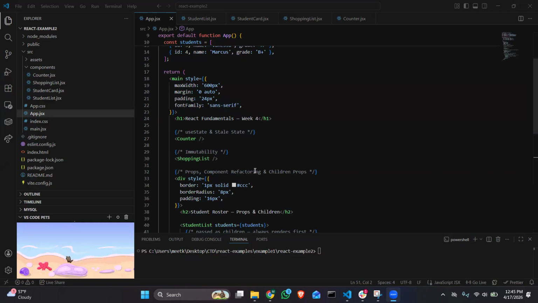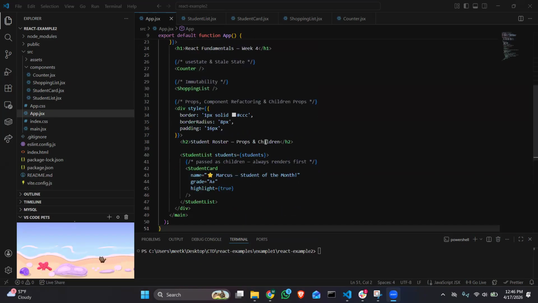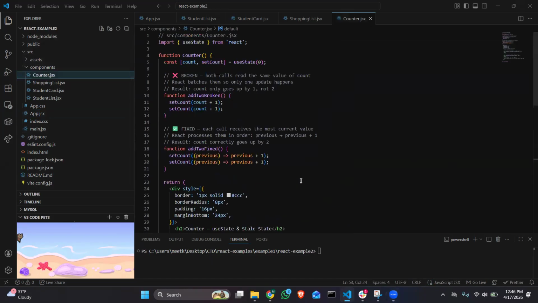So counter is to demonstrate useState and what state includes, and shopping list is to demonstrate immutability, and the student components down here are for the props and children concepts that we've seen in the presentation. So let's start with the counter example first.